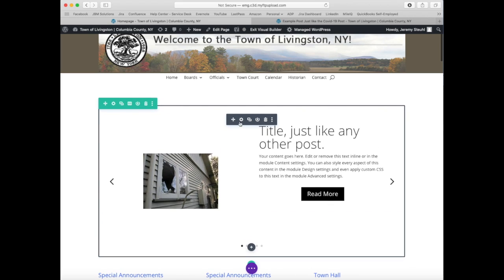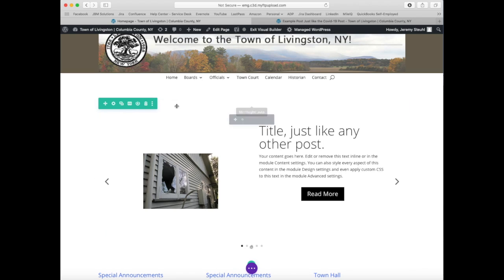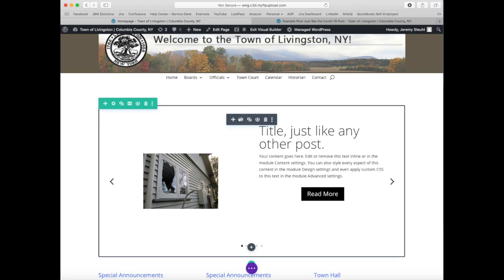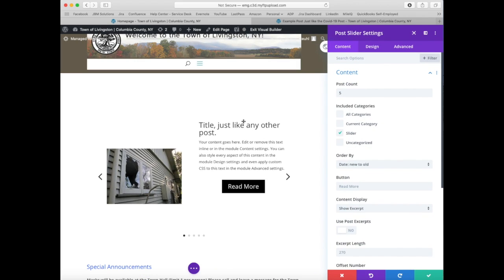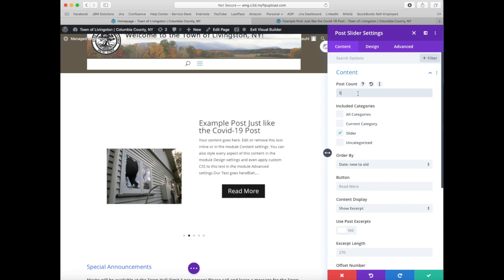Here's your slider. So any post with the category of slider associated to it will appear here. Just like in any other page, you have your options for your row, and then you have your options for your module. So this module happens to be this slider module. So go ahead and click on module settings here. And I have it limited to 5. If you want it to be like 10 or 12 or whatever, I think 5 is a good number. That's sort of the default anyway.